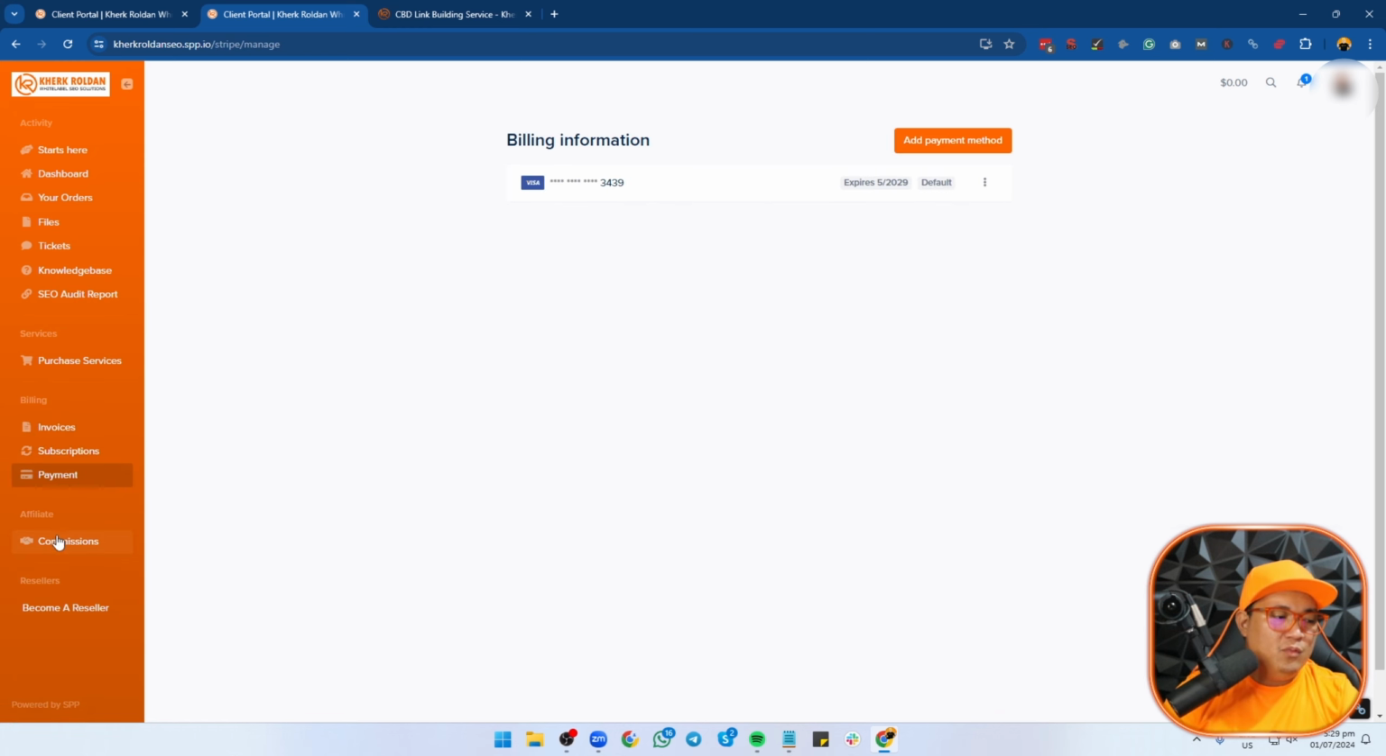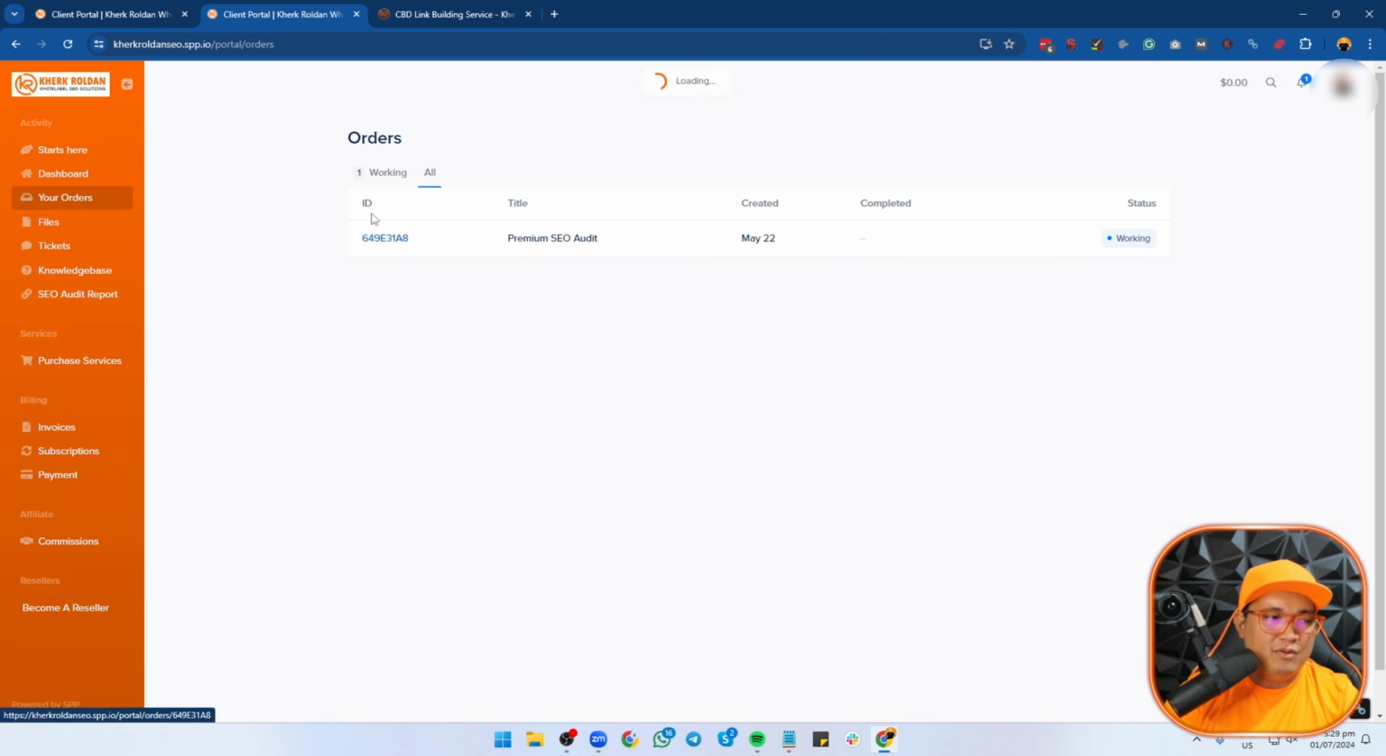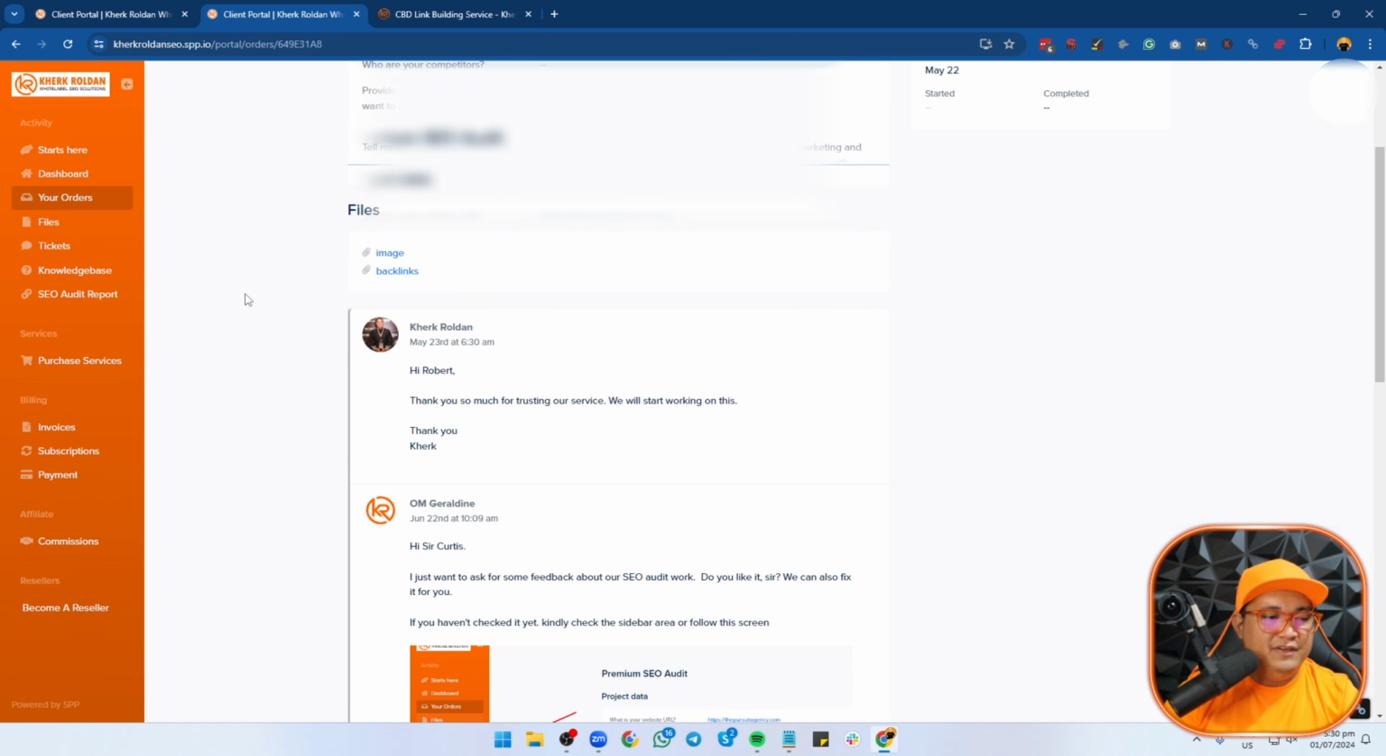If you want to promote our product or service, this is your link. Just use this to send it to your prospects. Or if you want to become a reseller, just follow this one. All right, so this is the dashboard that we are using. By the way, this is very self-explanatory. And we also have a feature here as well.